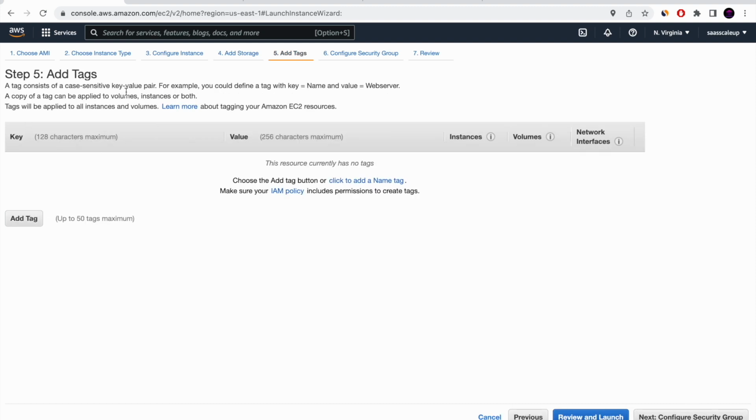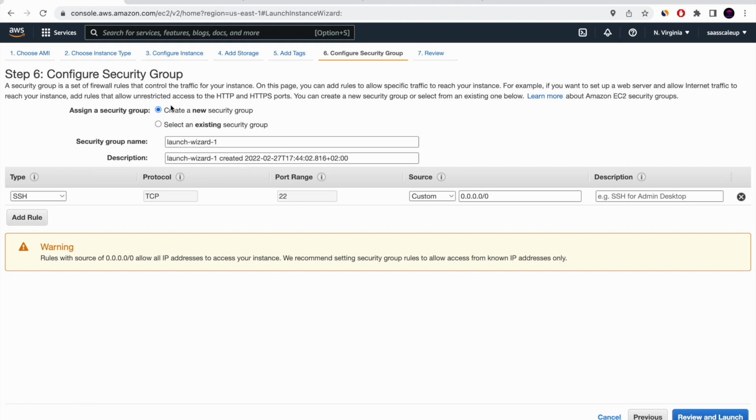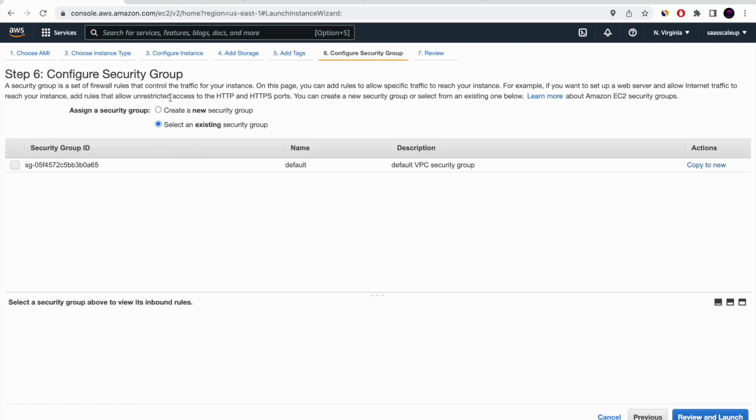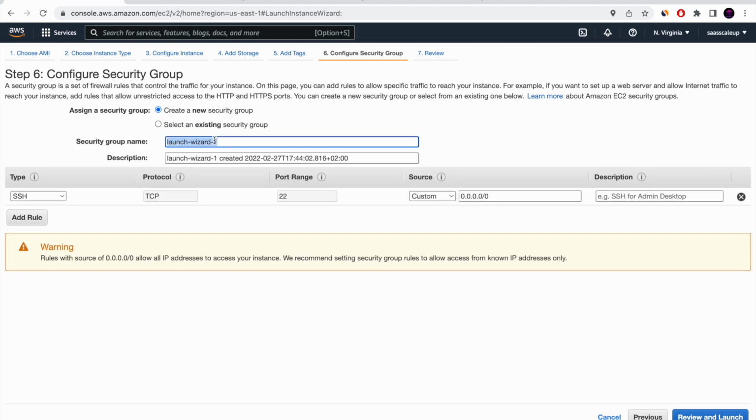And go next. Here is the adding tag. At the moment it's not important, but maybe in the future I will show you how it's important. Next up is basically configuring a security group. A security group is like a firewall on the cloud, where you define the port and who is allowed to access this specific port in order to make your server very secure.